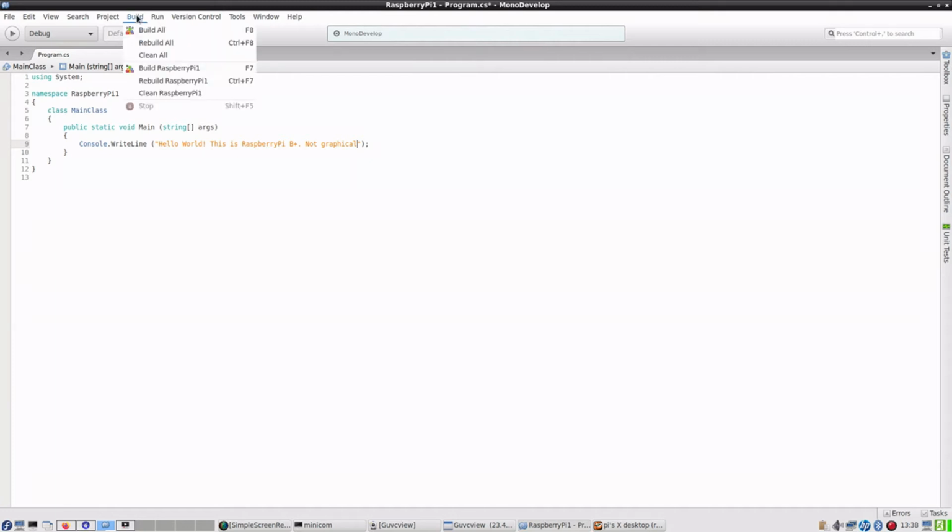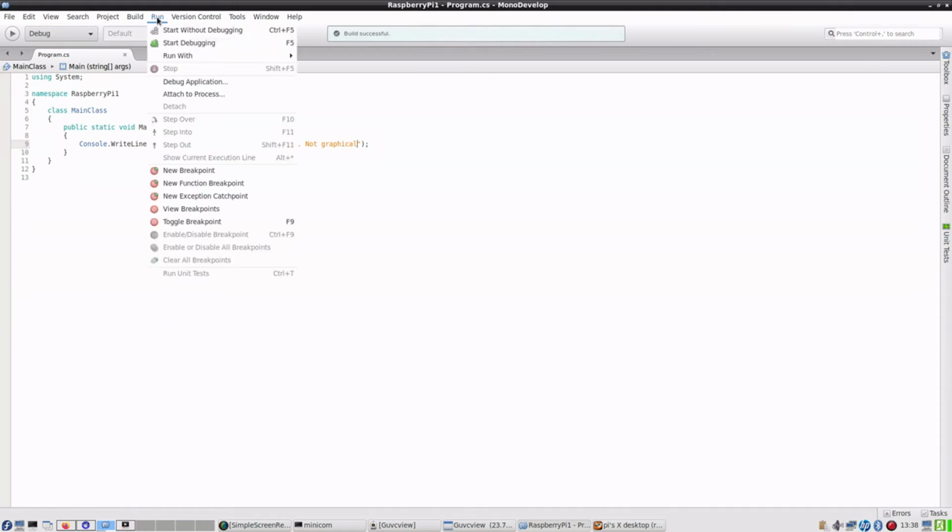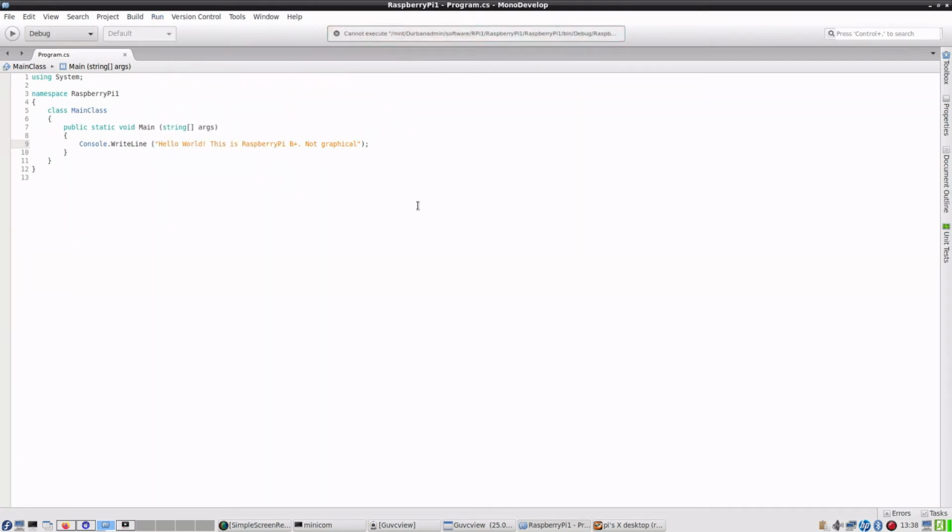Anyway, I still have to compile this. So let me build. Successful. Run with. Okay, can't execute. That means that I'm going to try different.